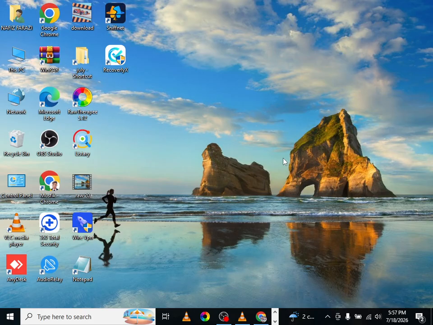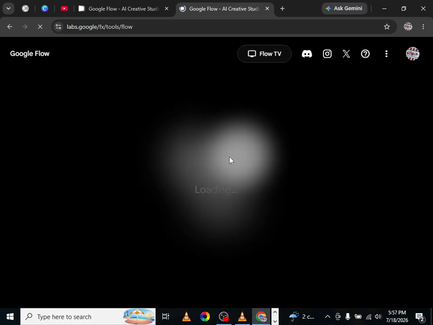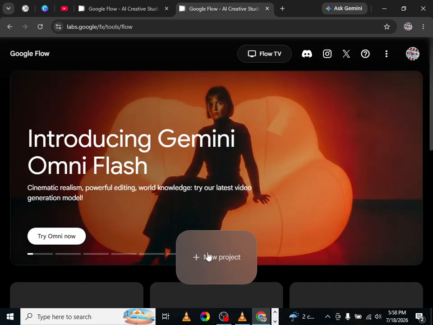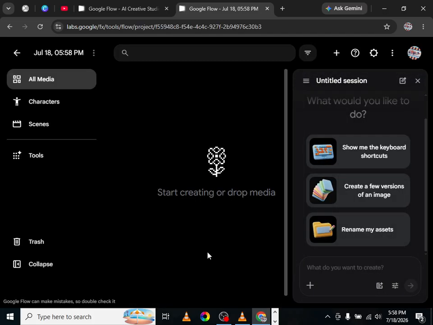Let's get started. First, open your web browser and go to the Google Flow website. Sign in using your Google account. Once you're logged in, you'll arrive at the main dashboard where you can create and manage all of your projects. To begin, click the New Project button. Google Flow will open a new workspace where you can start creating your AI video.